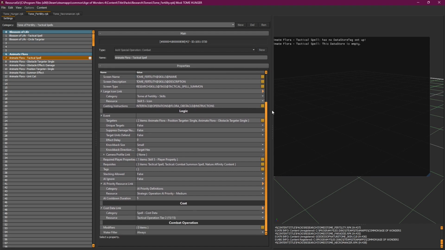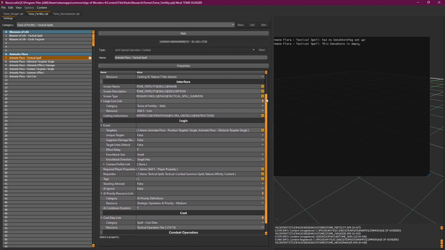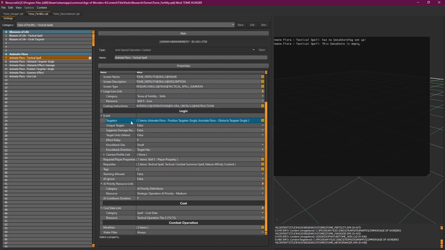It's just to make things simpler. They simply grab that, and we'll be doing the same. And then there's some casting instructions that could be useful for us as well. Then there's the logic, and the logic is obviously probably the most important thing.